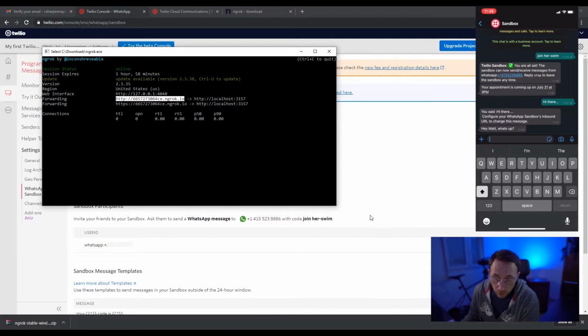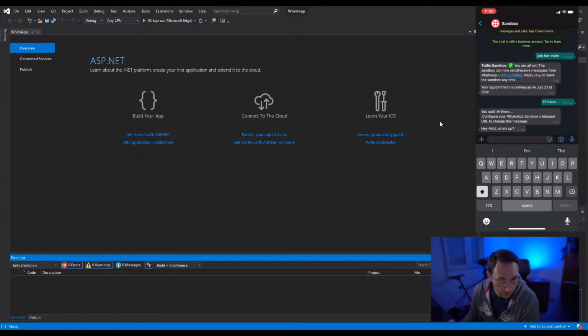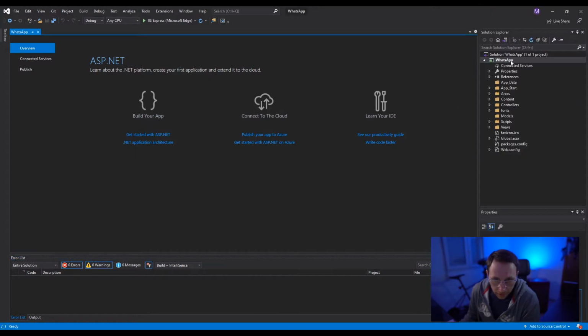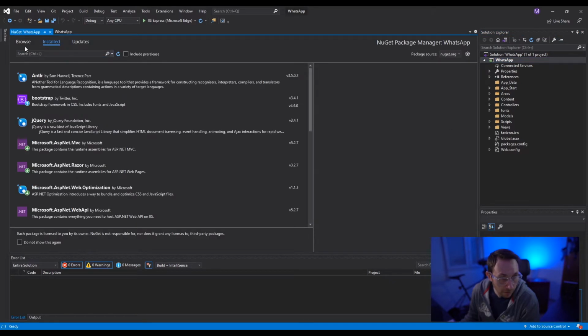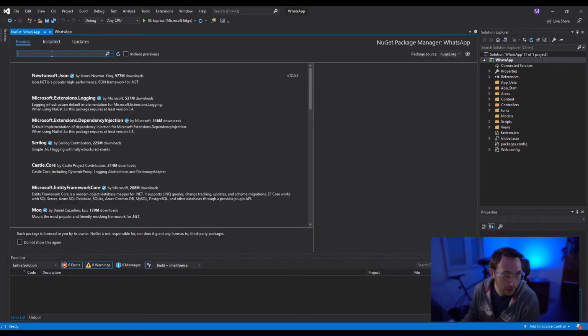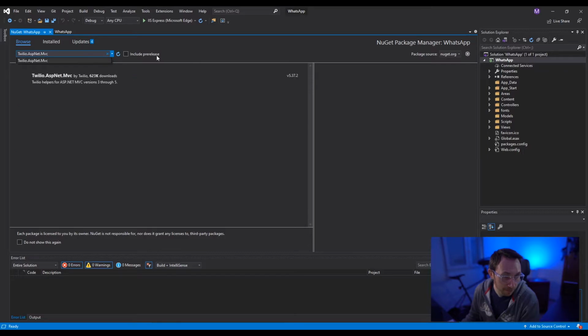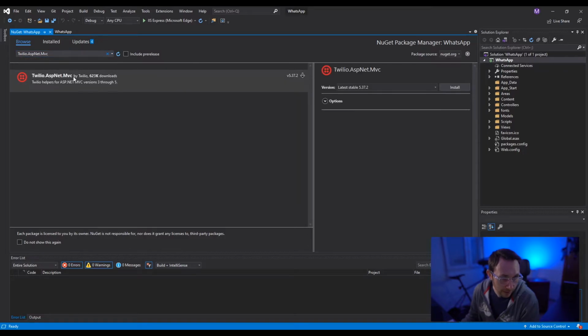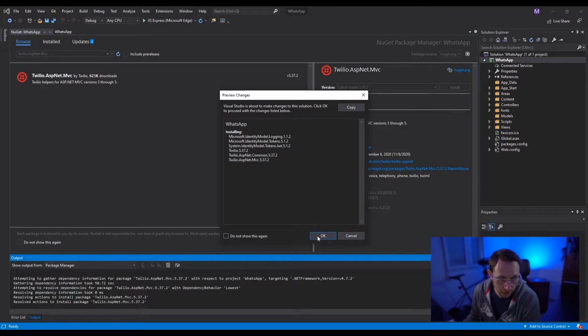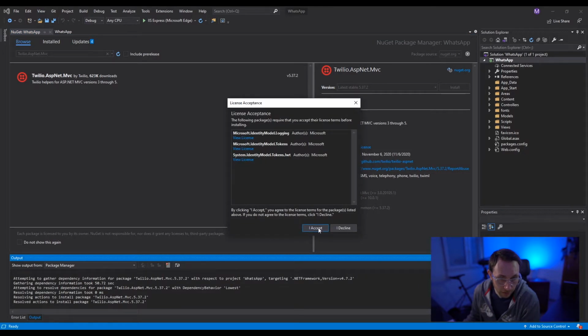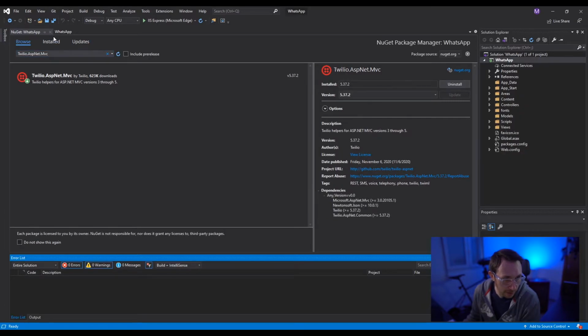Now we're going to install the Twilio Nuget package into our Web API project. So let's go back to Visual Studio. Let's right click on the project in Visual Studio and choose Manage Nuget Packages, then go to Browse, and then let's search for twilio.aspnet.mvc. Now let's click on the package and then click on Install, and then let's just agree to the dependencies and click on OK to continue with the install. Okay, great, so that's done.